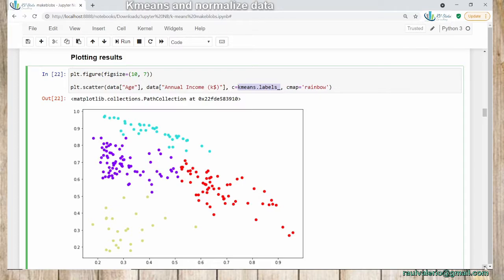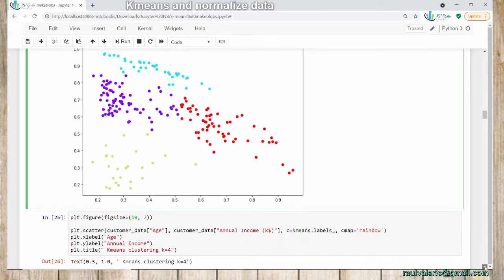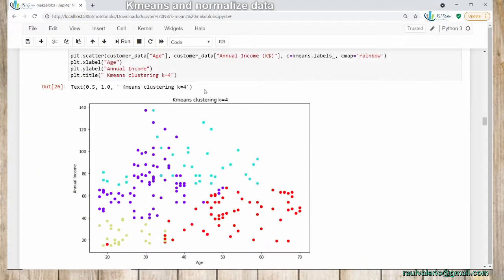Our original data without normalizing was a little bit more messy, as you can see. Here, I plot customer data. Customer data is the original data, okay? And we have age and annual income, and the color given after clustering using k-means. What's the difference here? The original data, as you can see, was a little bit more messy. You can see this red dot here is not close enough to the other ones than this one over here.